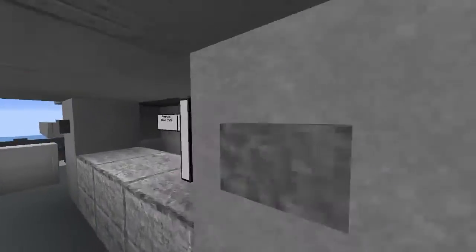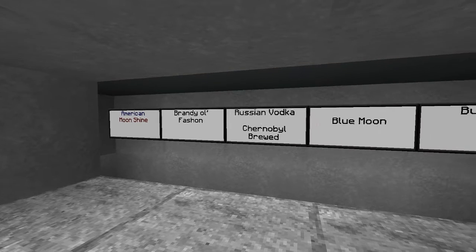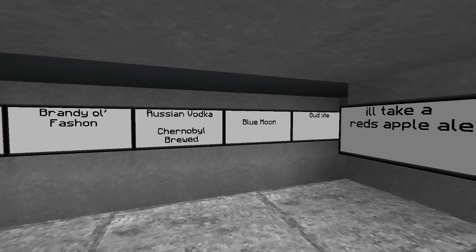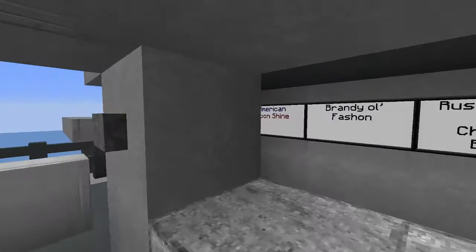Ooh. Oh my God, I was at a bar. The American moonshine, brandy old fashioned, Russian vodka, Chernobyl brewed. Oh, I probably wouldn't want to drink that. That might give you like green kids. Blue Moon and a Bud Light. You misspelled light, by the way. I'll take a Red Devil.